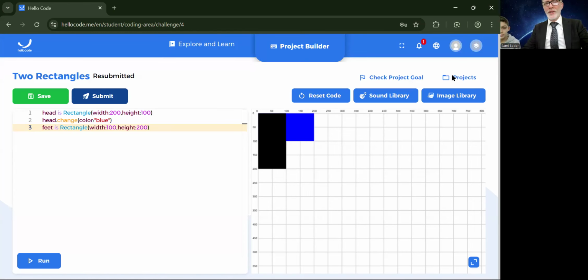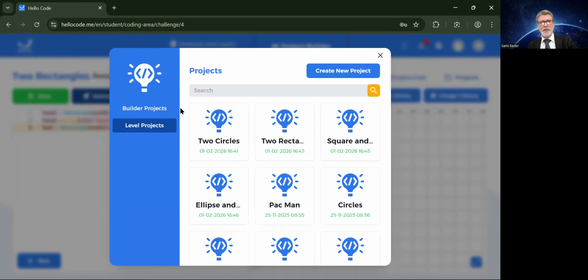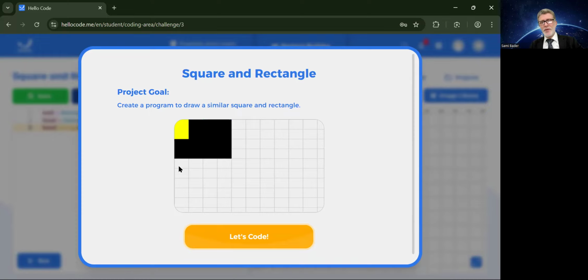So the third one we're going to work on is square and rectangle. Same way, we have to count. So tell me, Shadi, what's the width for the black one? It's 200. And the height? It's going to be 200.